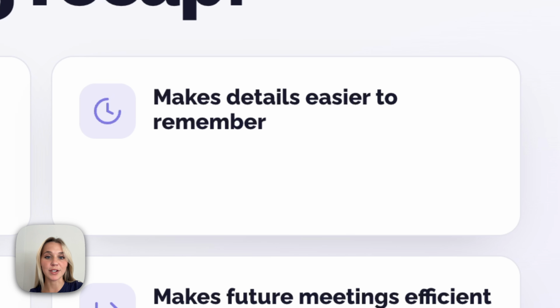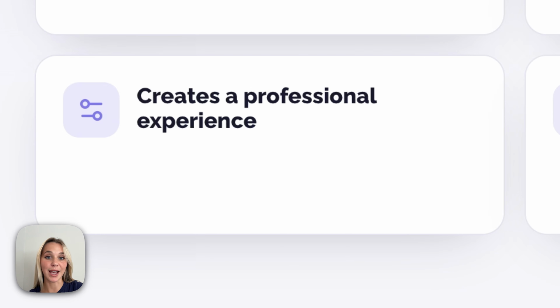They also make details easier to remember. Financial conversations often cover a lot of information, and instead of trying to remember everything, clients have a simple document they can refer back to whenever they need it. And not only that, but meeting recaps also create a more professional experience. Sending a polished recap shows organization on your end and attention to detail and thoughtful follow through. It's just a simple way to reinforce trust and leave a great impression after every meeting.